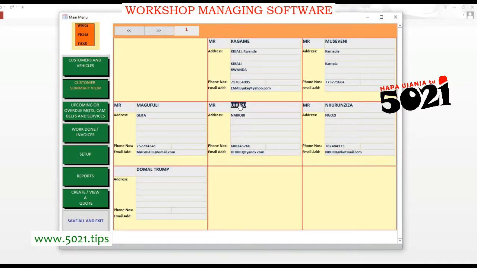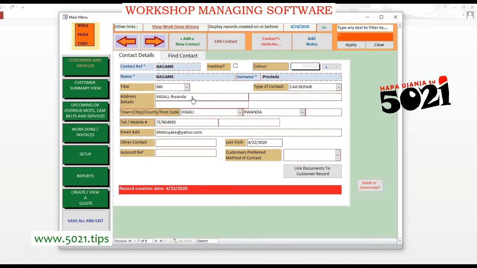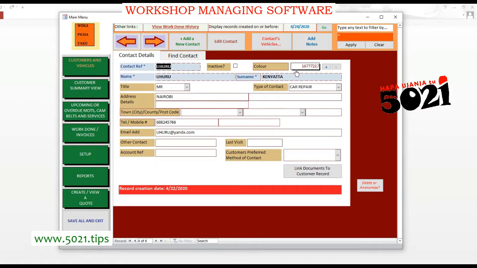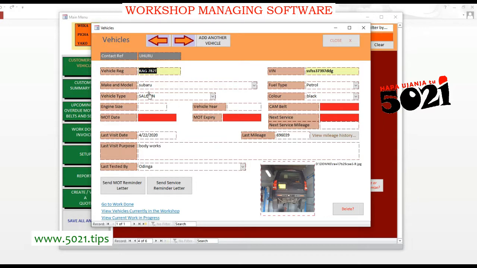I've done something on Uhuru's car. Where is Uhuru's car? Let me go to Uhuru's car. Let me copy. Where's Uhuru? I'm sure I've done something. Kenya is here. His number plate is here. Let me copy his car's license plate. Uhuru Kenyatta's car. I copy his license plate, which is this one.